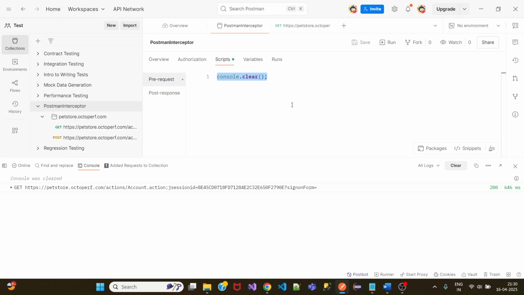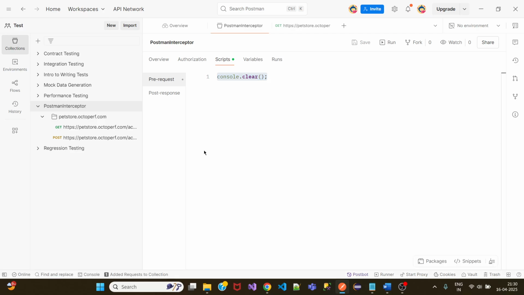Huh? And Ashish, yeah, this we write at the level of the collection or in each request? Don't do it in each request. The reason being, rather than placing it in each and every request, place it in the collection so that it will be applicable to all the folders and all the requests in that collection. That is the reason I have placed it under the collection, under collection scripts pre-request.